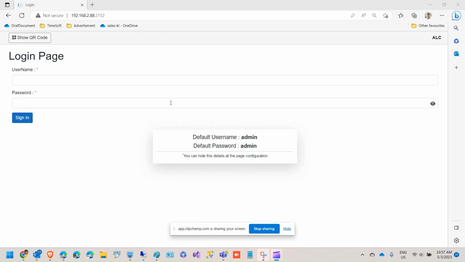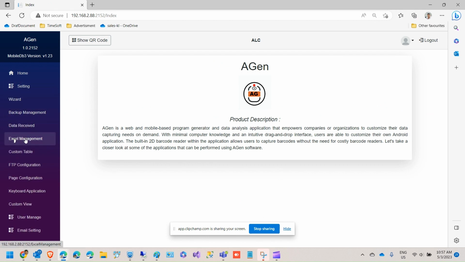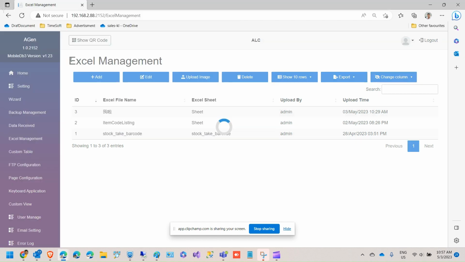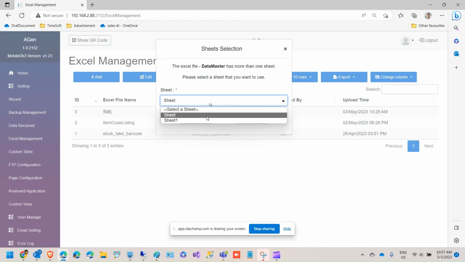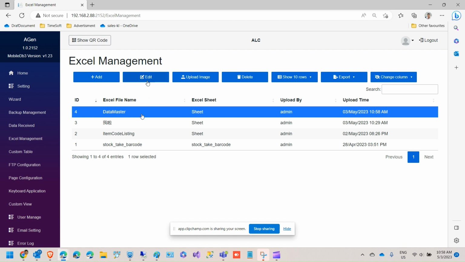Steps to import the Excel file. Step 1, log into the AGen server application. Step 2, click on Setting, then Excel Management. Step 3, click on the plus add button and browse for your Excel file from your local PC. Step 4, select which sheet you would like to import to the AGen software.